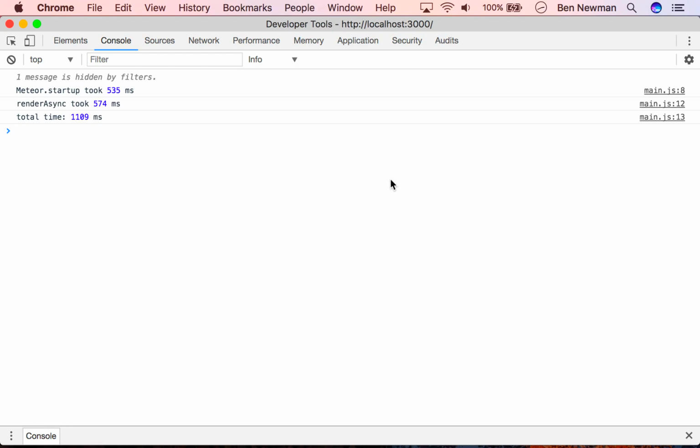So I've been reloading without the cache a lot here. If I reload with the cache, you can see that the cost of downloading the initial bundle is not as urgent, not as problematic, and indeed Meteor startup fires sooner. Render async still takes the same amount of time, though. And that's because in development, we're not doing any caching of dynamically fetched modules. But of course, we want to cache those modules that we've fetched, because if we do it right, we'll never have to request the same version of the same module again for the same client.